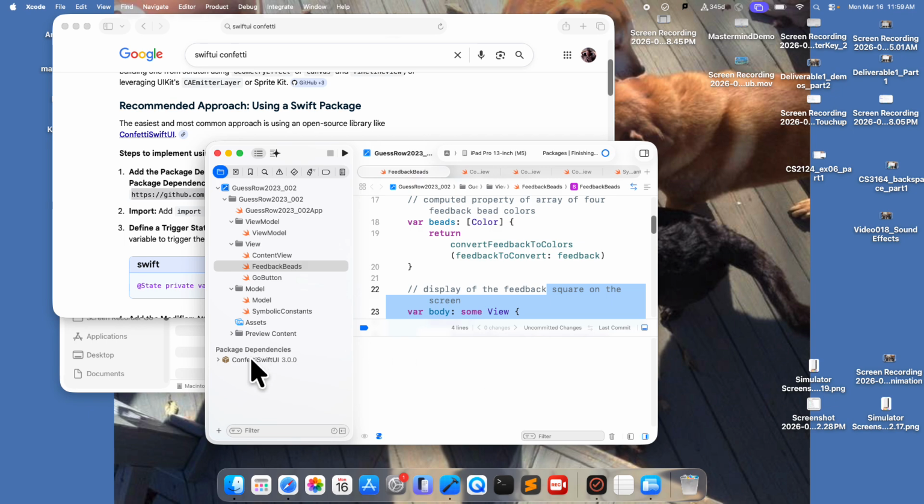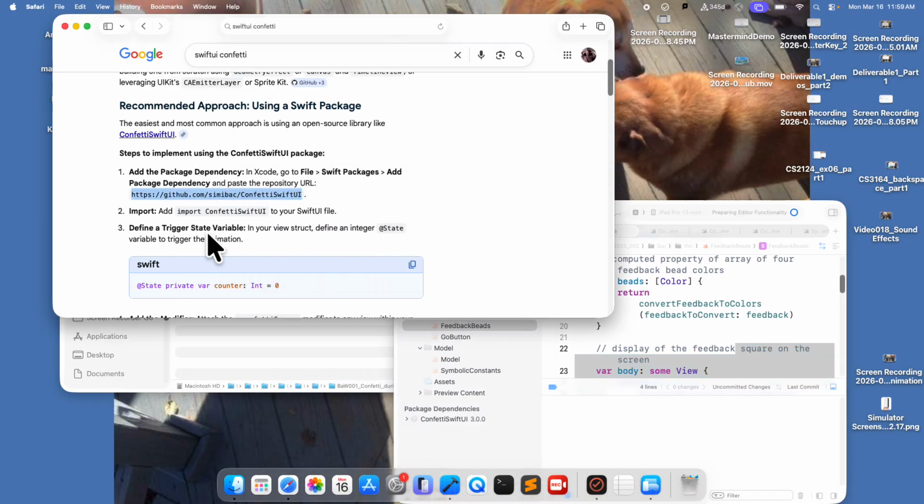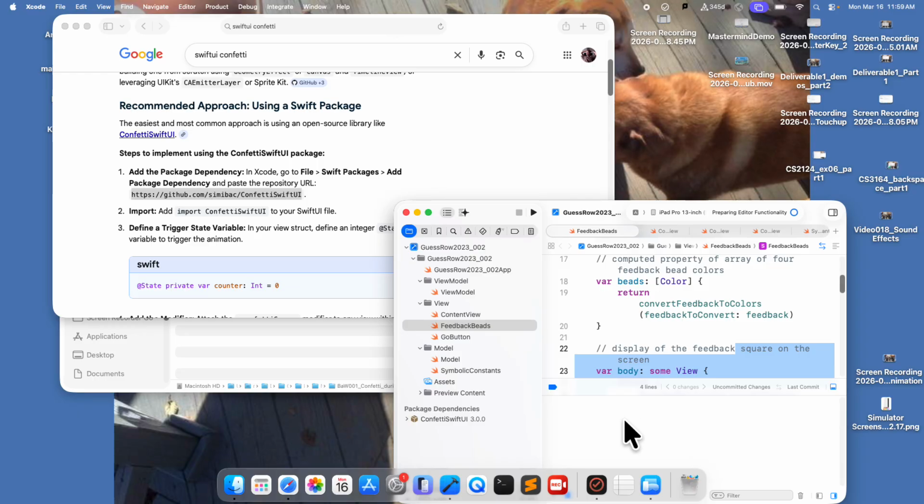And there it is, project dependency down here. That seemed fairly simple. Easy for me to say. Import. Add import Confetti Swift UI to your Swift UI file. So you have to decide which file is going to have confetti associated with it.